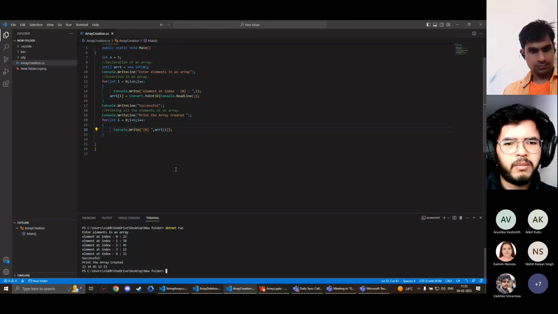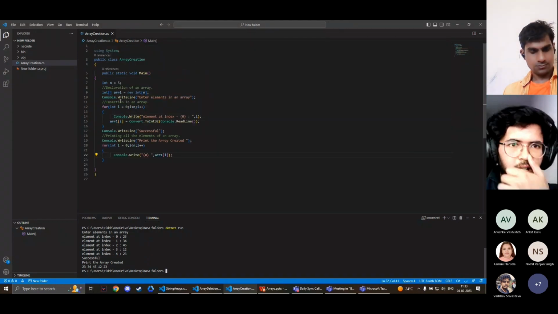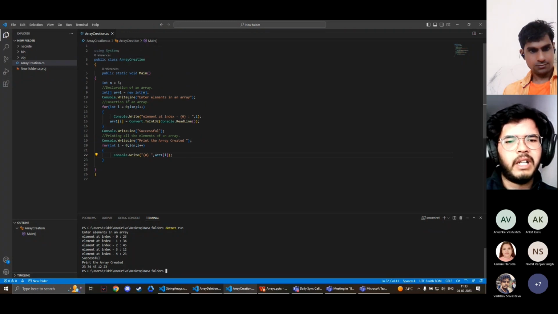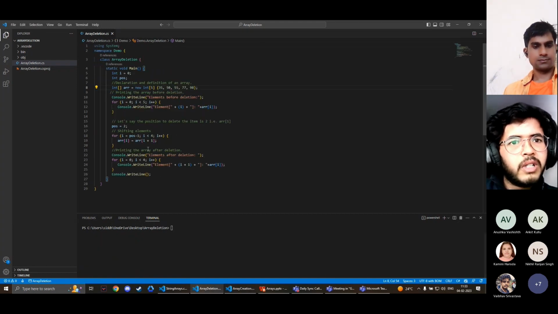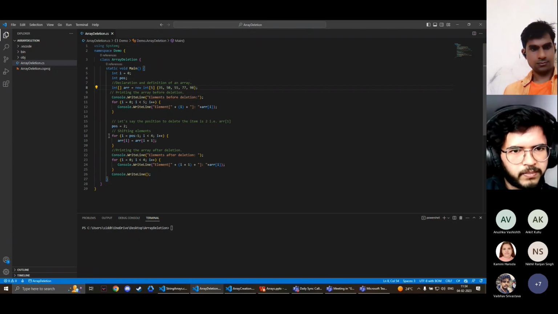And apart from this, we can also delete an element present in an array by giving the position at which the value is present, which we want to delete. So for doing so, this is my array and these are the values present in it. Suppose we want to delete an element which is at position 2 in our array, which means 55. So we will run a for loop in which we will give the position which we want to delete, and then iteration will start.